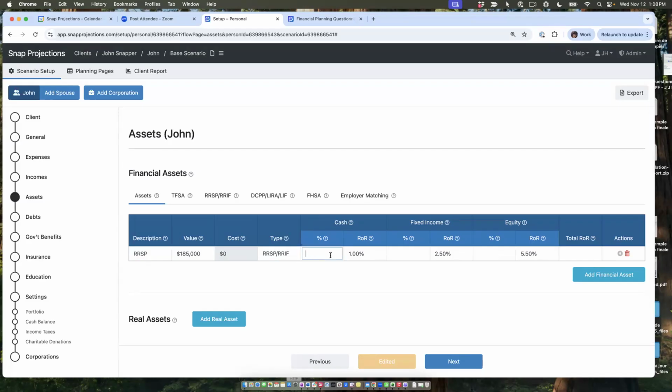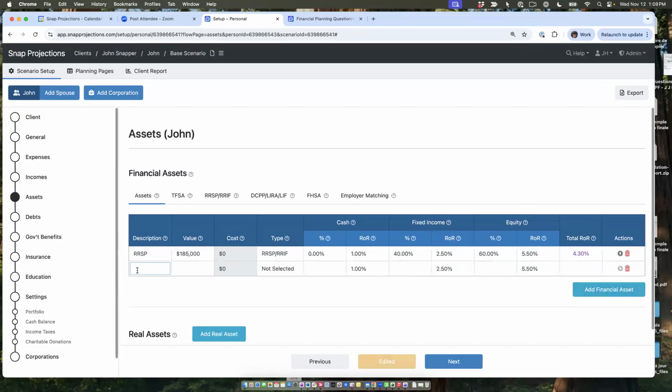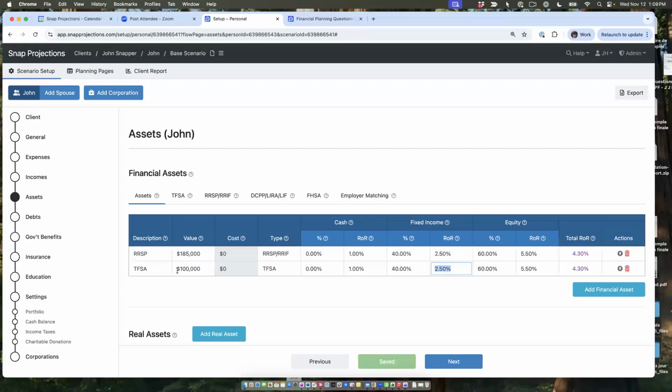And that's going to have an asset allocation of 0% cash, 40% fixed income, and 60% equity. And you'll see that our rates of return for each asset class is drawn from what we entered in our general page. And then we have the total rate of return based on that asset allocation here. All right. Now we'll add the tax-free savings account worth 100,000. That's a TFSA, same asset allocation.